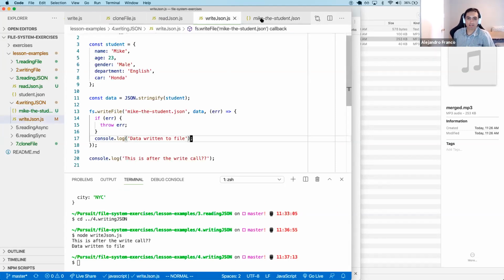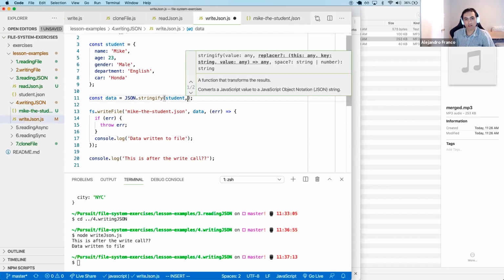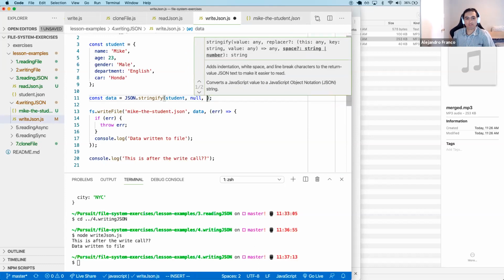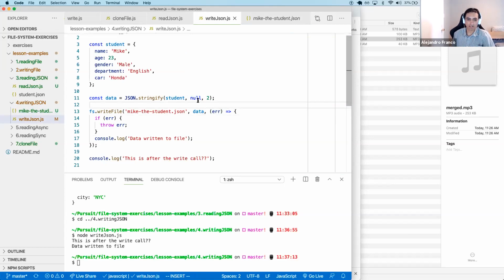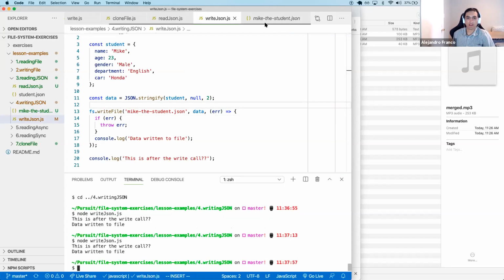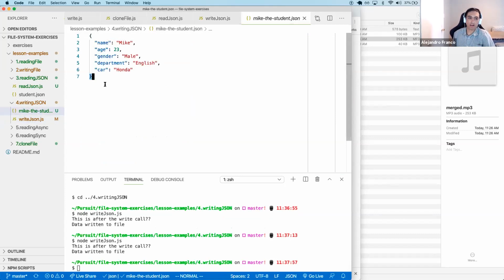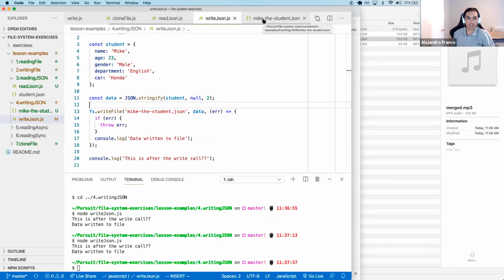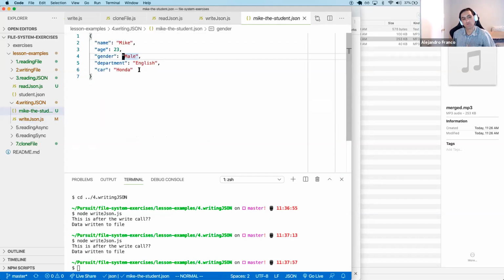If we want to format the JSON to be a bit more human readable, we can pass in some arguments here, null for the replacer and 2 for the space. As I run this again and open the student file again, it now looks a bit easier to read. The 2 is for the indentation, 2 spaces, and I think the null is for replacing any undefined value with null.